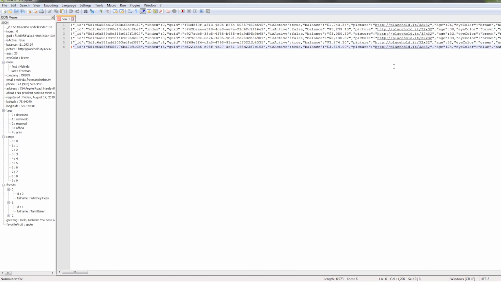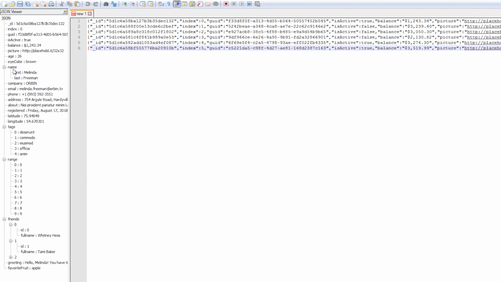So here we have a new line delimited JSON file that contains six objects. Looking at the structure of each object, we can see that there's a name struct that contains first and last name. There's also a tags array that contains strings. We have another array called range that contains integers, and another array called friends that contains structs. And inside the structs, there's an ID and a full name.